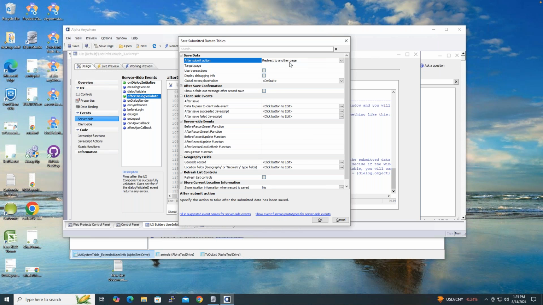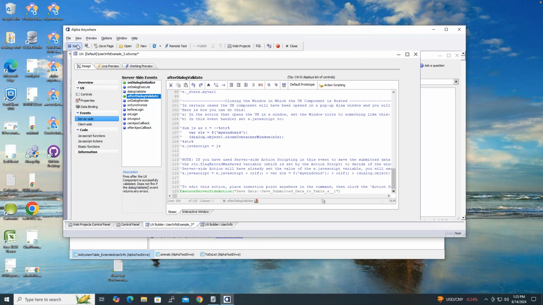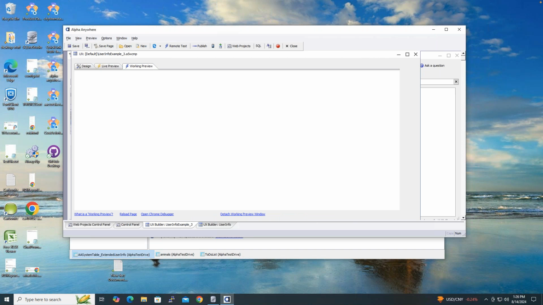And now it says, OK, what do you want to do? Do you want to redirect? I don't want to redirect. I want to just keep it here on the same record that I just entered, just in case maybe I want to make another change or something. So I'm going to click OK. I'm going to click Save. Let's go over to Working Preview.